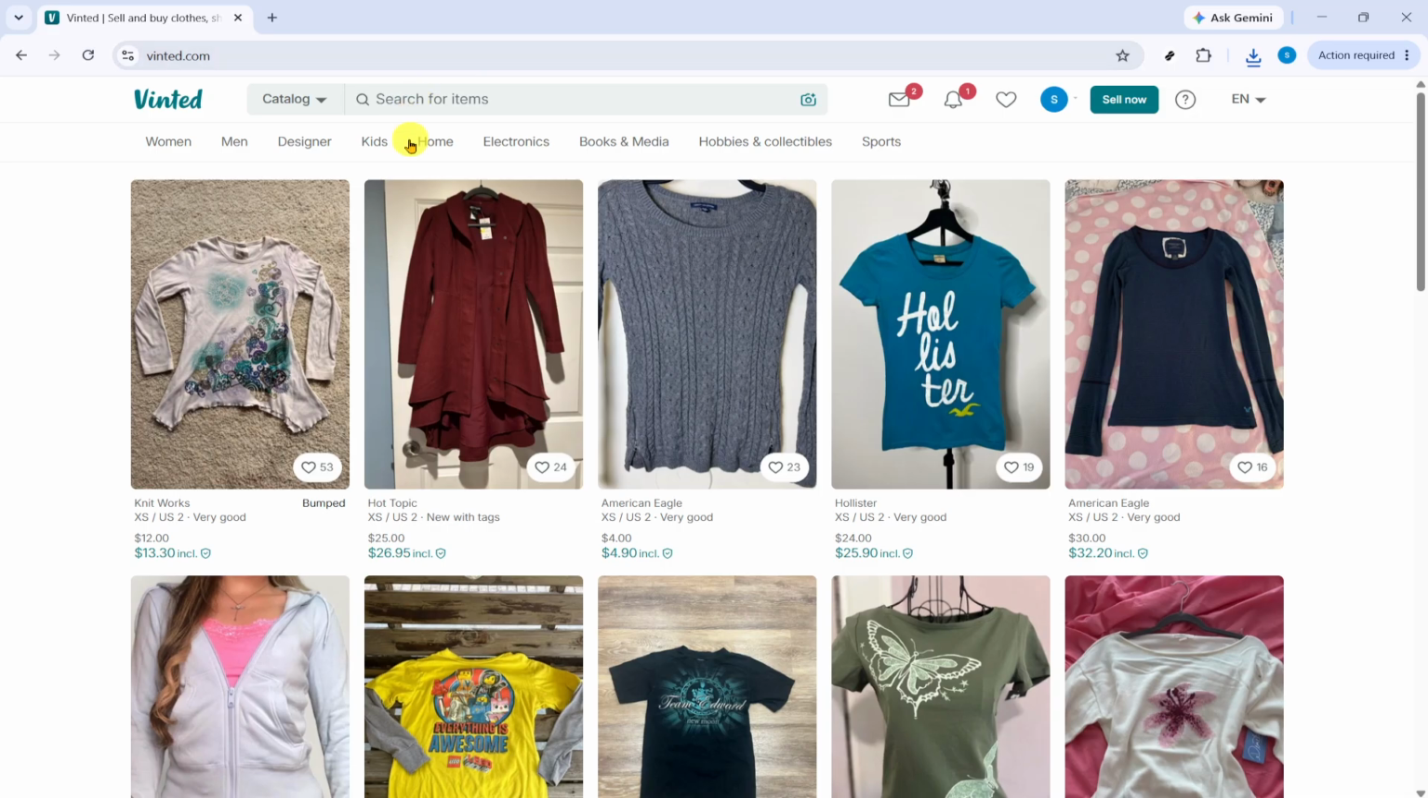Once the site has fully loaded, make sure you are signed in to the correct account before making any changes. That helps avoid updating the wrong profile by mistake.